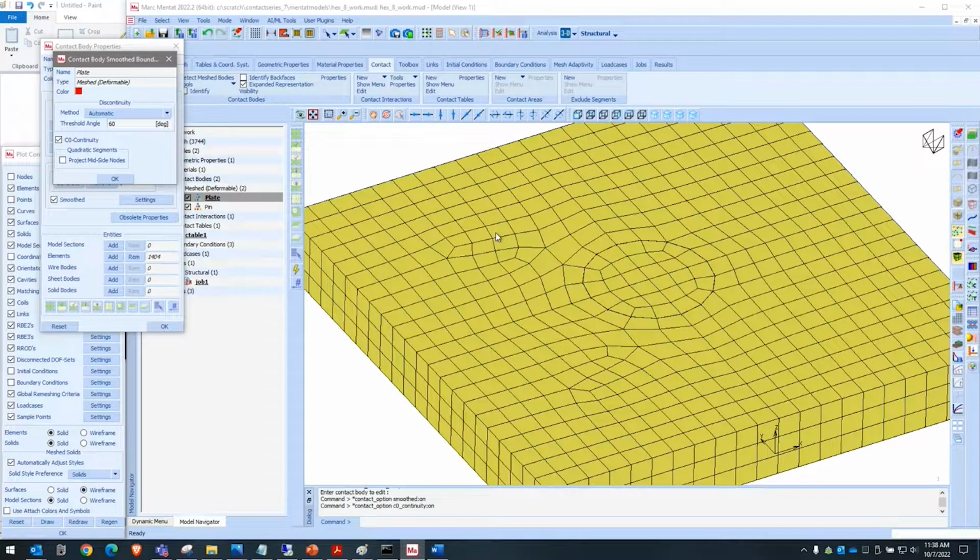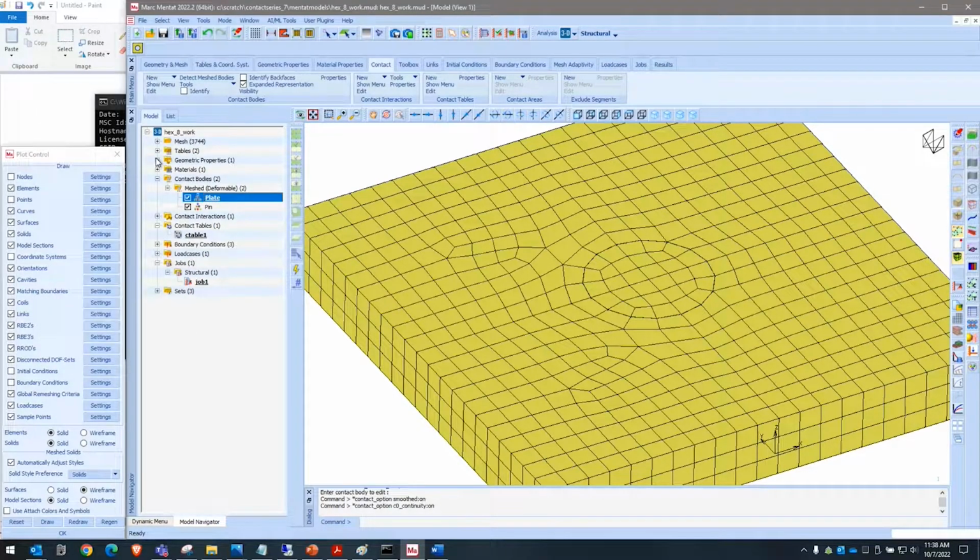But what this physically says is any angles greater than 60 degrees, so that is 90-degree change. Anything over 60 degrees, it'll treat as a sharp corner. Everything else, it'll try and fit a smooth surface through. So that's it. No other changes, and we're on the model again.